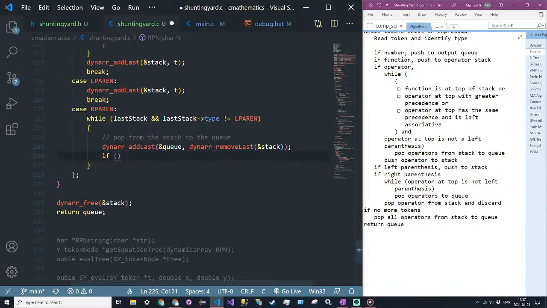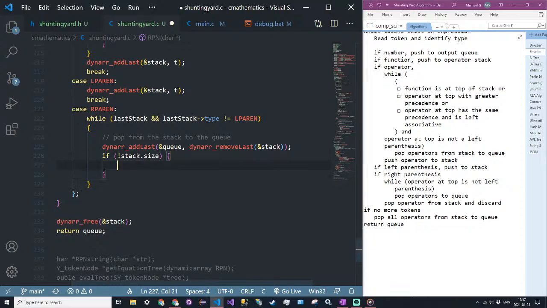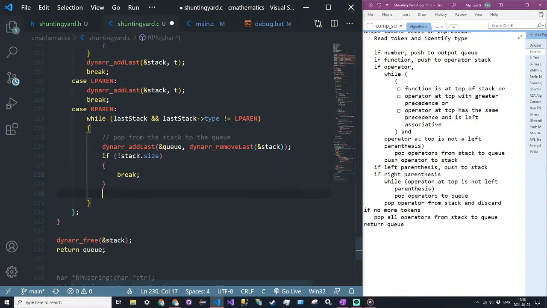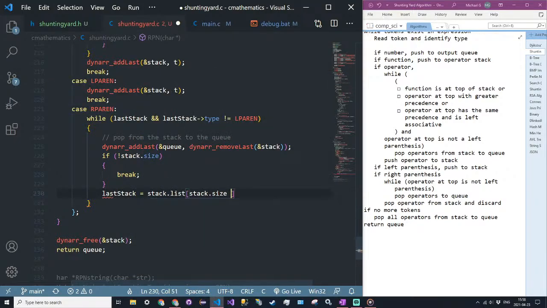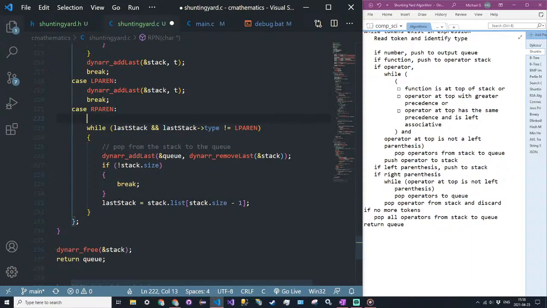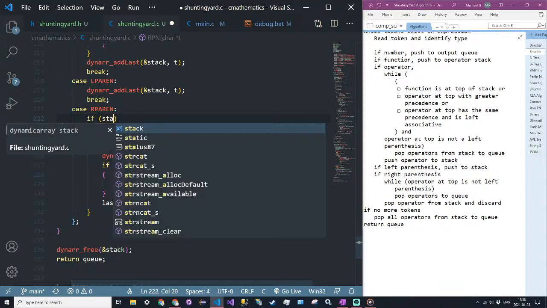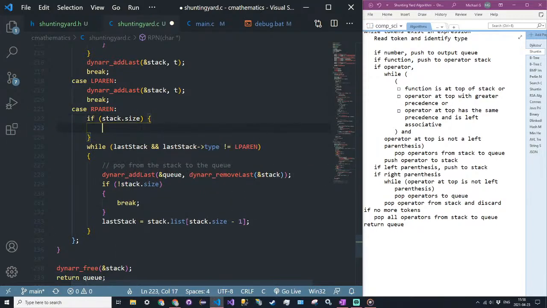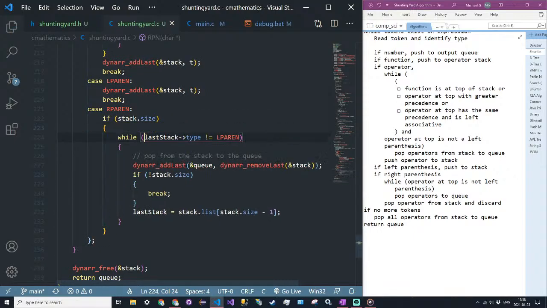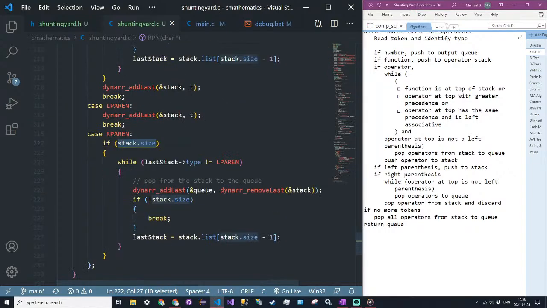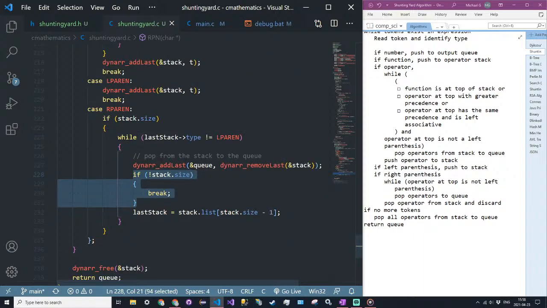Then if not stack.size, then break, and then last stack is equal to stack.list at stack.size minus 1, so we update the pointer here. We can actually have a condition here, if stack.size, and then put the while loop inside of that and remove the condition for while last stack, because that will be checked by stack.size, and when after removing, if we get the stack.size is 0, then we just break out, so we don't need to check.